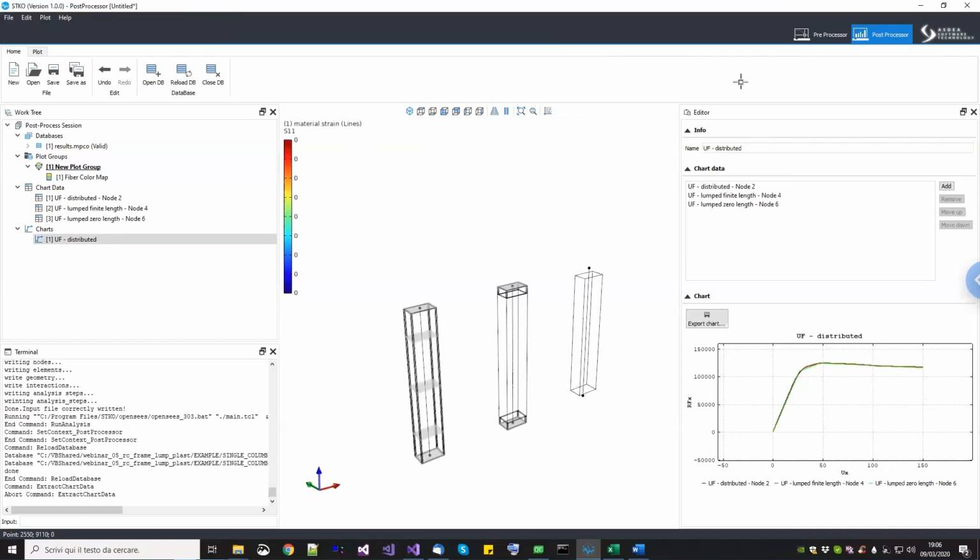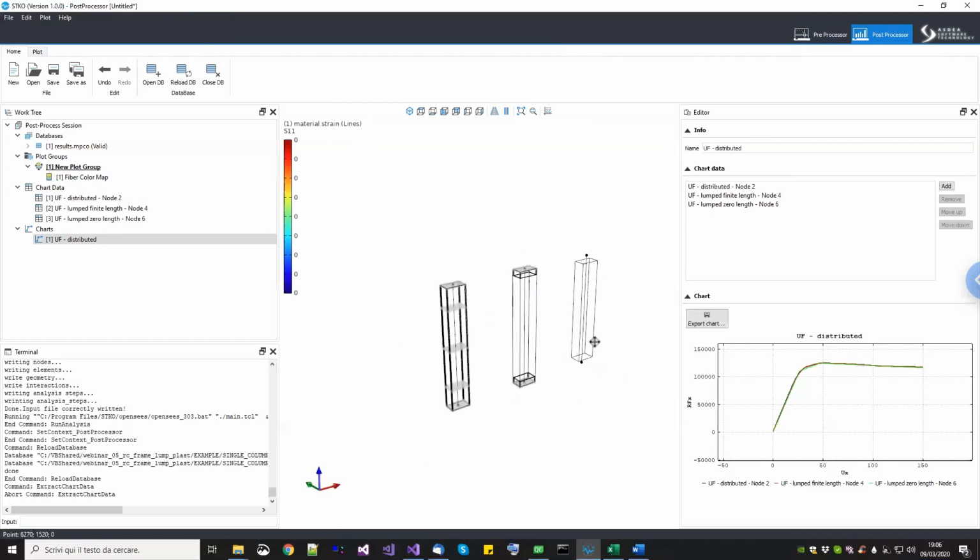Okay, so now we can go to the final example, and we will see how to apply these modifications that we did on the single column to the entire model. And we will see that basically there is no difference. We can do the same thing that we did for the single column. So it's very simple.